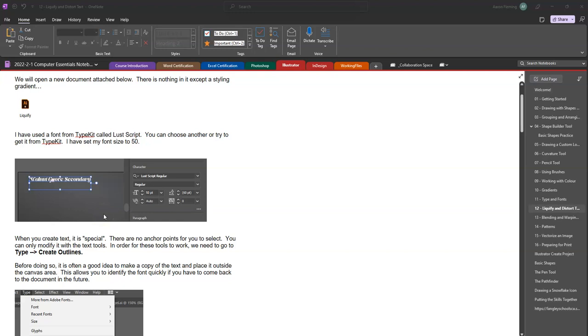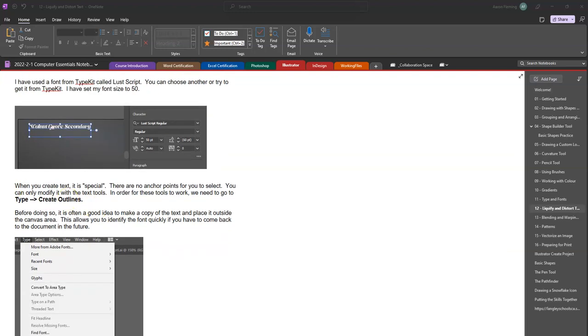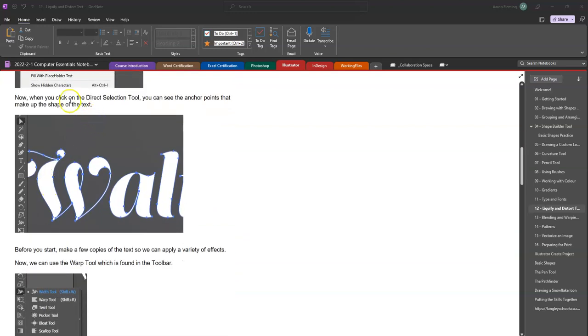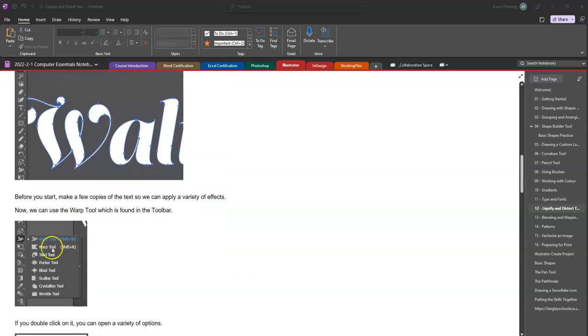So we're going to just look at how we can liquify and distort and modify. There's a bunch of different tools there that we can use. The one thing that we do have to do though is change it from a text, so the font, and actually create outlines from it. And then from there, once we've done that, you can grab your direct selection tool. You can see the points. And then there's a bunch of different tools that we can apply there.